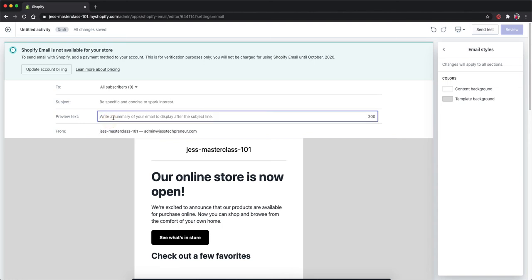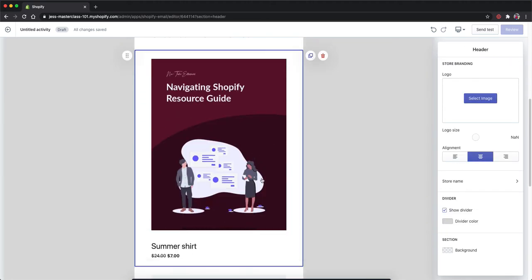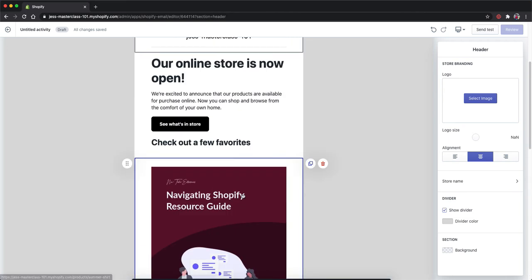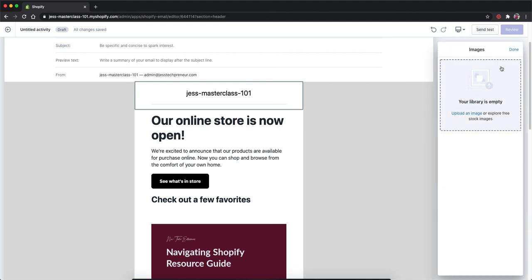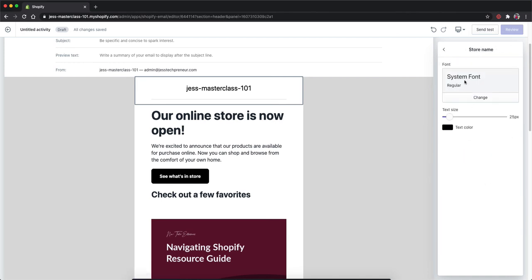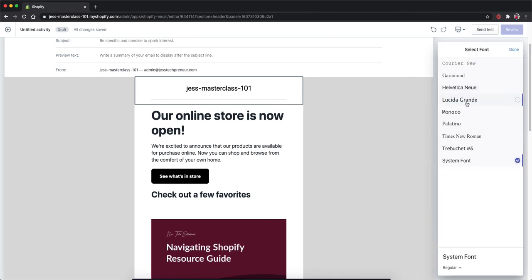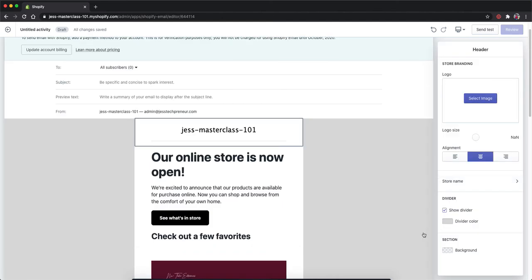So I'll put my preview text here. This displays after the subject line and then the email for who this email is from. Usually it will be the email that you have set as your customer email. From there, I can scroll down and see how my campaign is going to look. So I can add a logo. I can align it, update the store name, change the font, really brand it and make it my own.